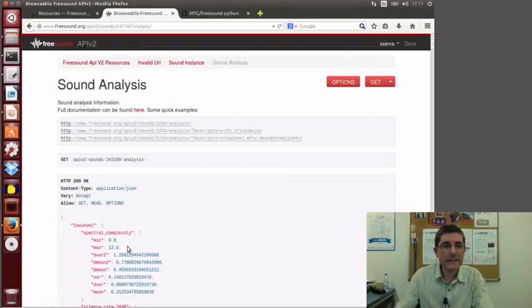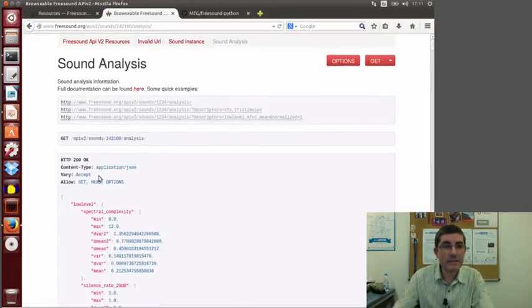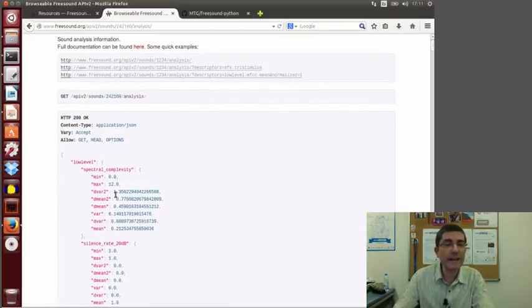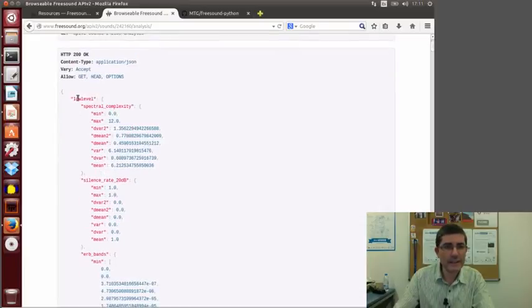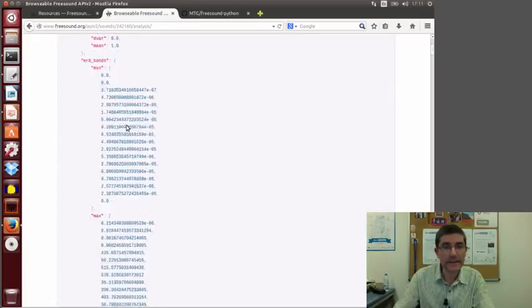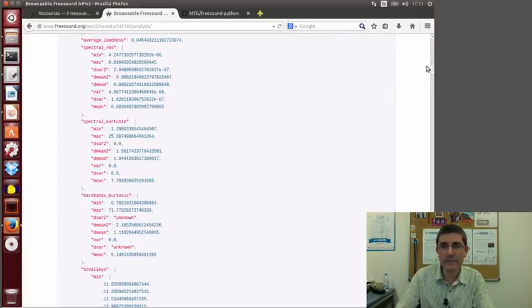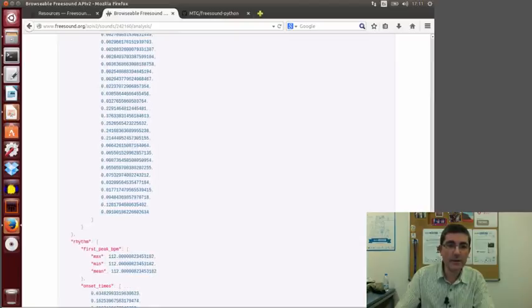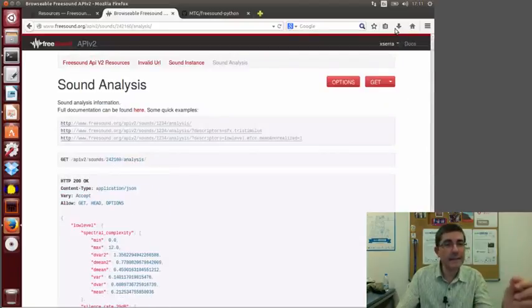So this returns the low-level descriptors that have been analyzed, the statistics of them. So we see here the different statistics for spectral complexity, etc. All the descriptions. So it's a pretty big list of all the low-level features. And again, these can be accessed directly from the API and access specific items for that.